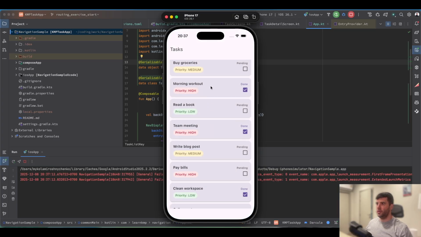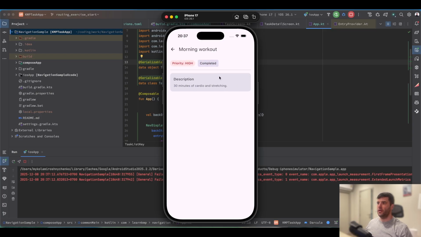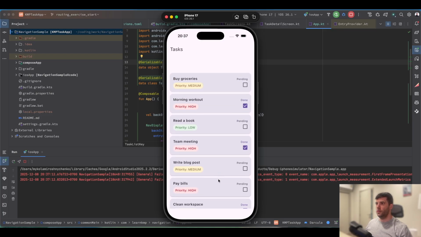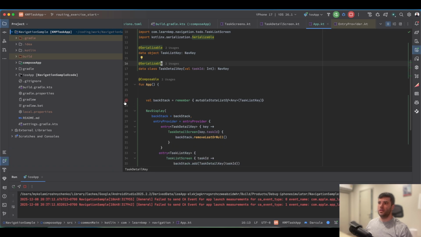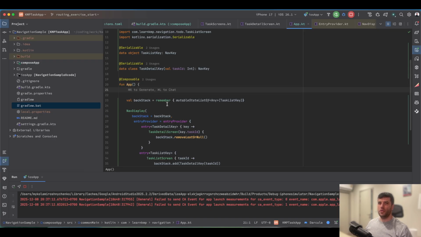All right, so our app has launched. Now let's test it. Okay, we're navigating to the detail screen. Now let's go back and it's going back fine. So you can see that the Navigation3 that we have here is working really well on both of our platforms, even though it's still in alpha.